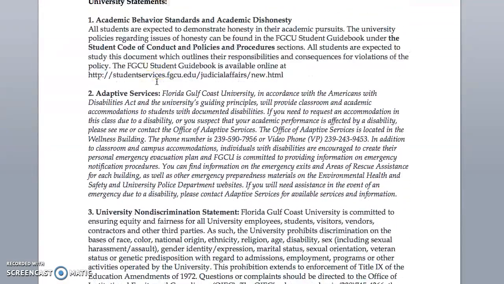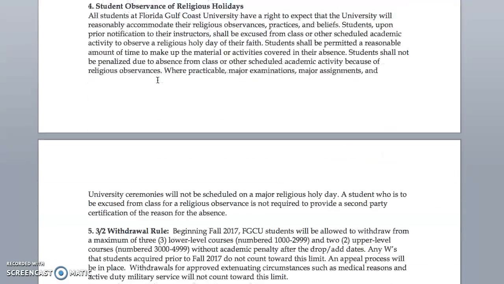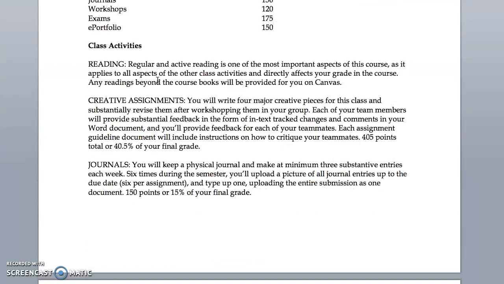Here's all university statements. They're required on everyone's syllabi. You can read through those.